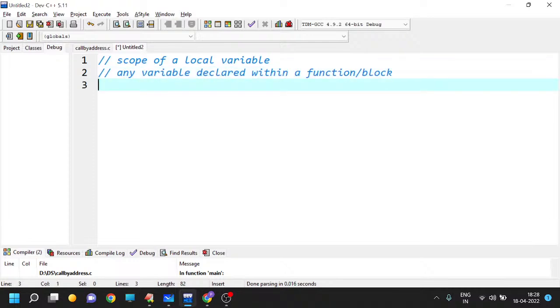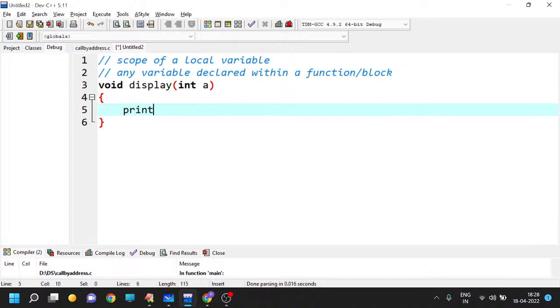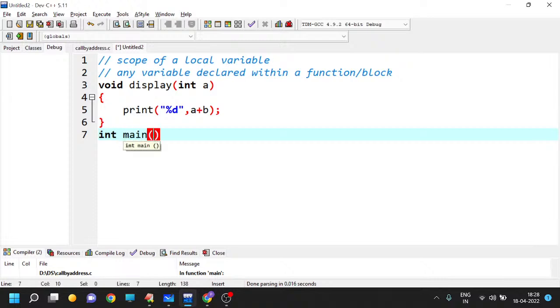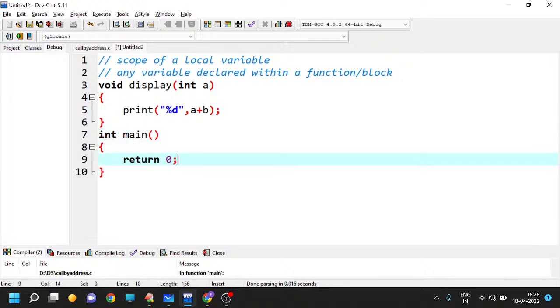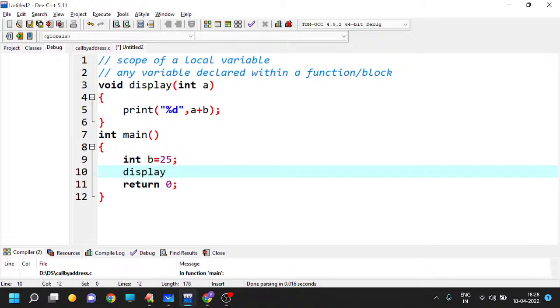I will explain. Void display int a, printf percentage d comma a plus b. Main is the entry point of the program. Return 0. int b equals 25. Now I am calling display. Display I am calling with a 10. So if I ask the same question generally in the offline session, what will be the output of this program?